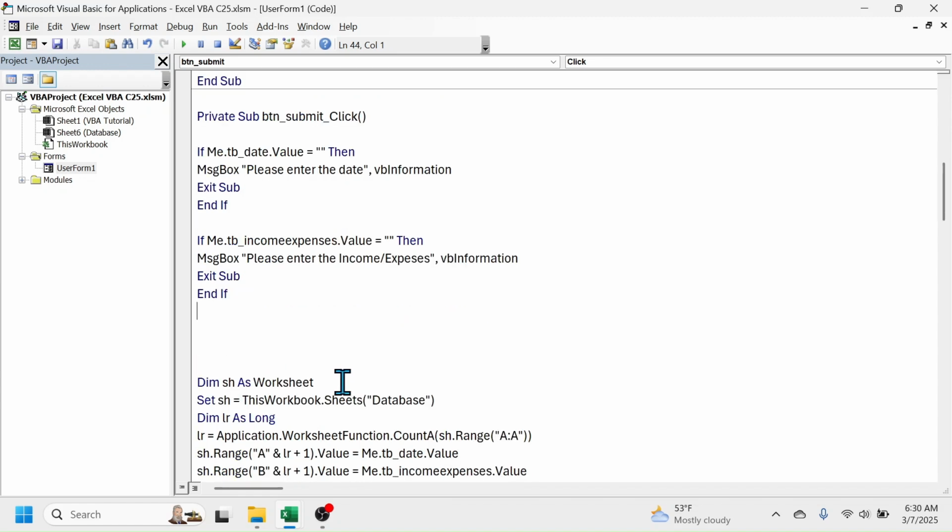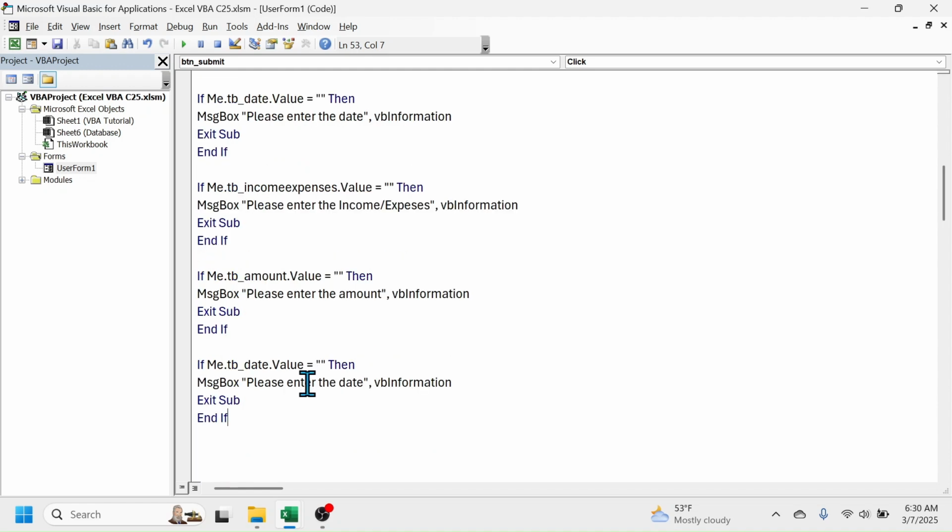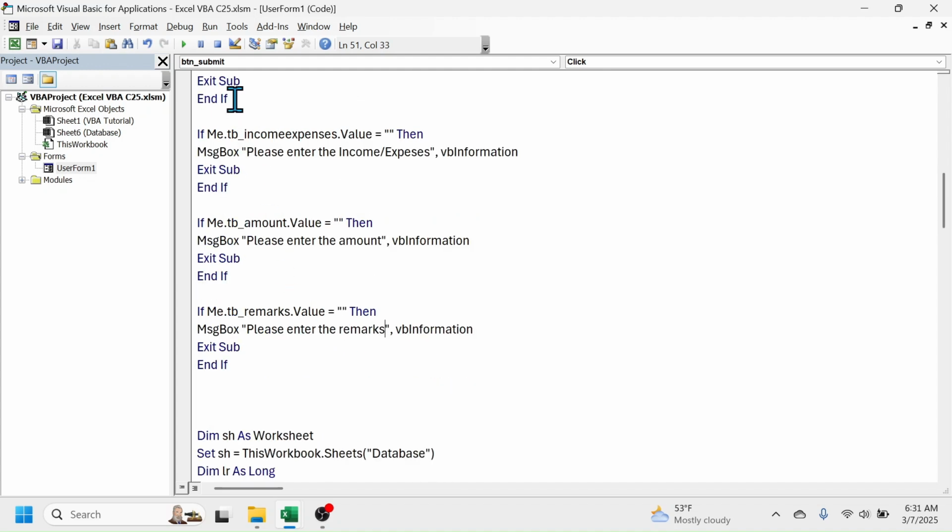Again create a copy of the code by pressing Ctrl V. Change this date to amount and change the date text box to amount text box. Create one more copy of the code, then change this text box date to text box remarks and change this date to remarks. After writing the code here, let's test the code by clicking on the run button.